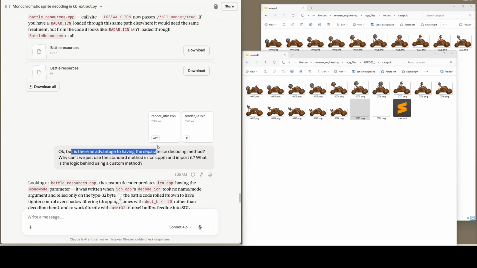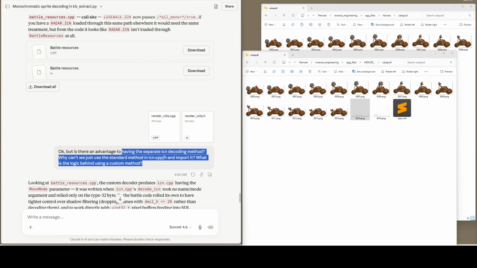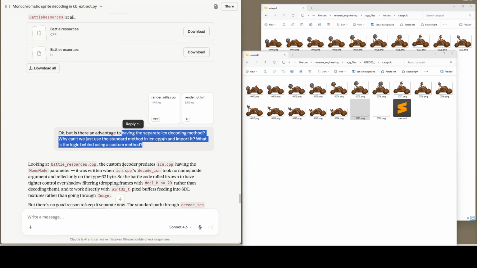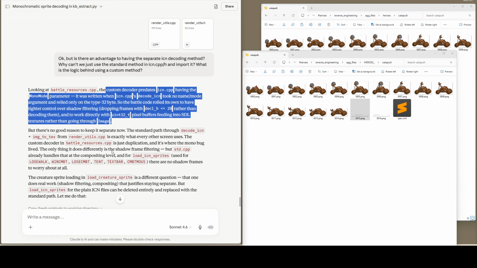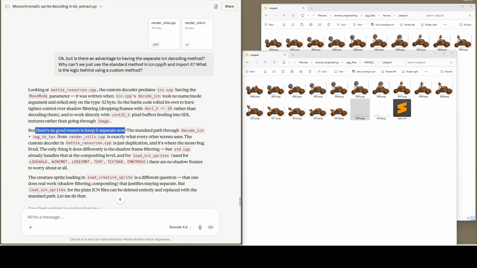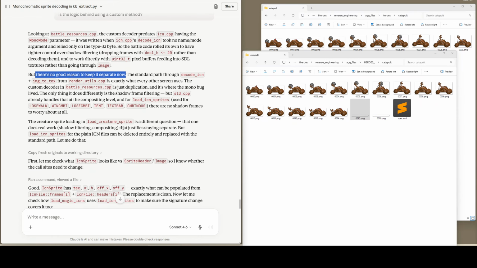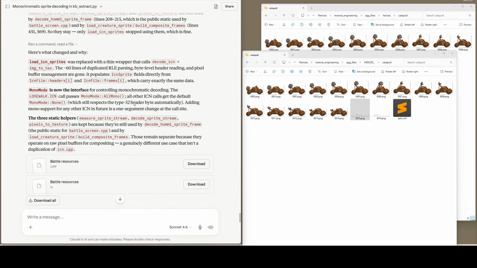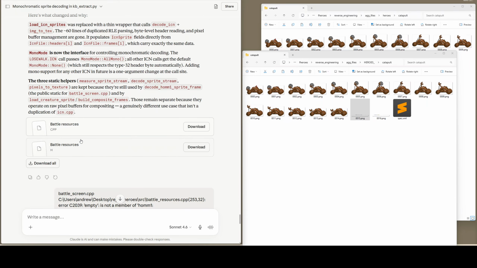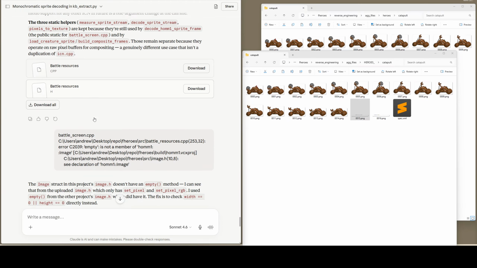But is there an advantage to having this separate ICN decoding method? Why can't we just use the standard method in ICN, ICH and import it? What is the logic behind using a custom method? And I know full well that the AI isn't going to have a good excuse for this. There's no good reason to keep it separate now. So we pushed through that. It basically ripped out the special method and started just using the proper ICN methods.